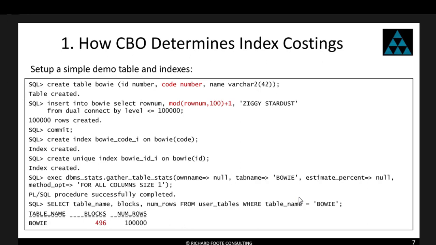So to illustrate the workings of the cost-based optimizer, I'm just going to create a very simple table here. I've got code. Code has got 100 distinct values. I'm inserting 100,000 rows. So if I want a particular code, I'll be after approximately 1% of my data. I also have an ID, which is just populated with the rownum, so it's a unique number. So I'm going to create just an everyday index on my code and a unique index on my ID because it happens to be a unique identifier.